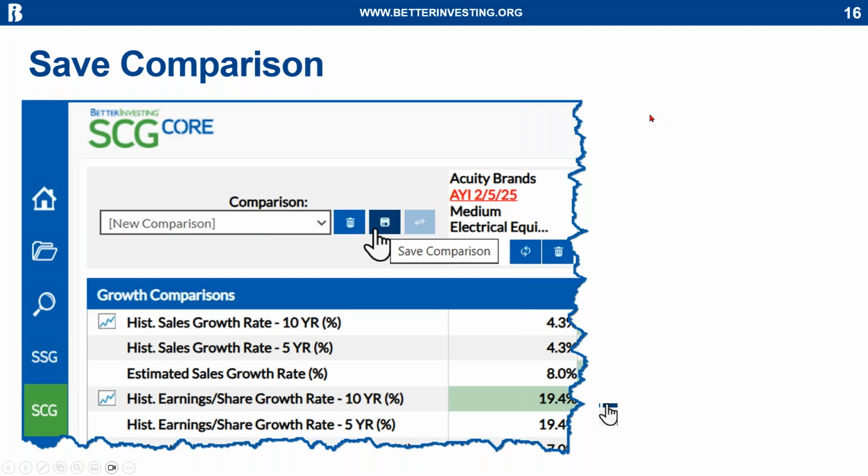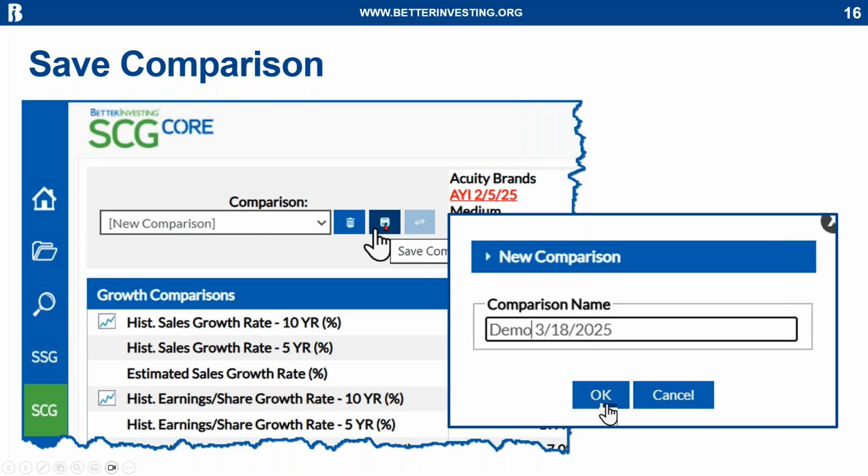Now to save a comparison, which I like to do fairly quickly in my process, it's in the upper left in this gray comparison box, and it is a floppy disk icon that is the standard for save. So we'll click on Save Comparison. And when you do that, you can type in the comparison name you'd like to use. By default, it's the list of all the tickers that are in the comparison with the date. But in this case, I've called it Demo. You can erase everything and call it whatever you want. Click OK, and the new comparison is saved.